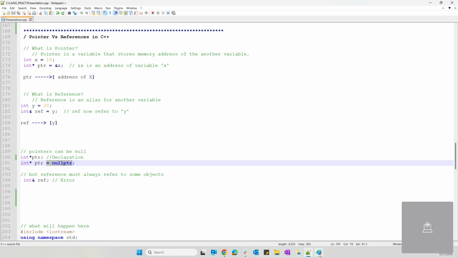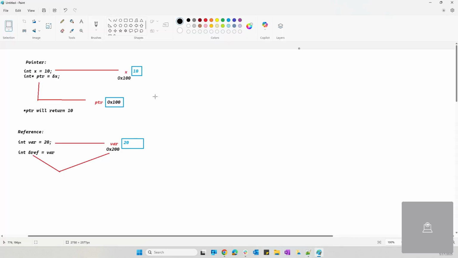Let's understand pointers and references through a memory diagram. So we have variable x, it has some value and some address. When we initialize this ptr with &x, that means now ptr holds the address of x. And when we dereference this ptr, it will return this value. For a reference, both the variable and the reference share the same address and same value.